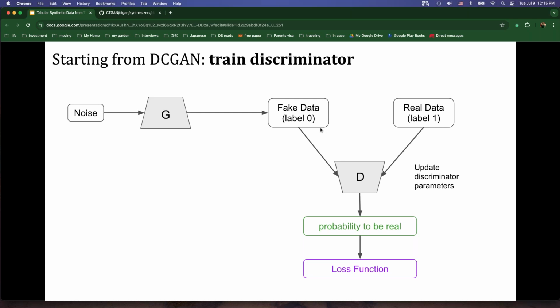In this step, both fake data and real data get into the discriminator to train the discriminator for classification. The classification is trying to tell the probability of the data being real or not. In this training process, the discriminator will update its parameters and output the probability to indicate whether the data is real or not. Finally, these probabilities will be sent to the loss function to evaluate the model performance.